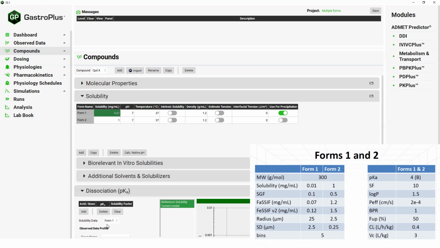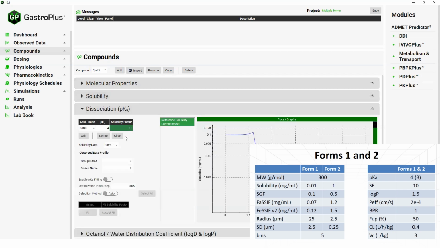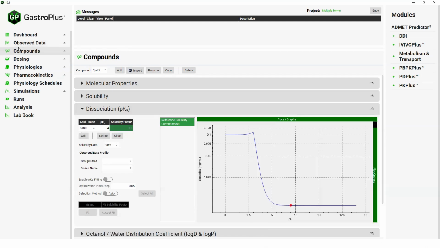For the pKa, we consider that this hypothetical compound will have one pKa, which is the base pKa, at 4 with a solubility factor of 10. However, for the pKa and solubility factor, we can only enter one model. So what we are going to do is use some observed data for form 2.